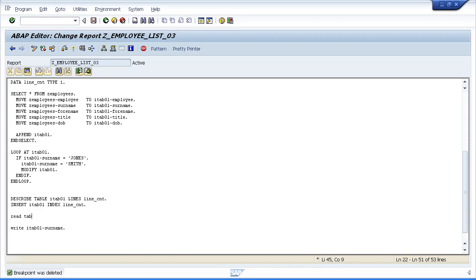Read table, then we specify the table, which is itab01, and we can specify the index number. This means we're reading the 5th record of our internal table into our header record. The beauty of using the read statement is it is the fastest way to access the records of an internal table, and using the index specifically is the fastest form of this read statement itself.